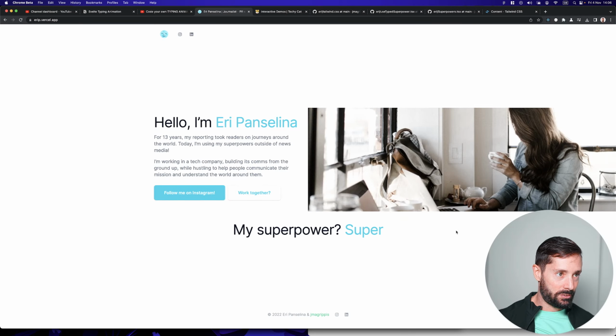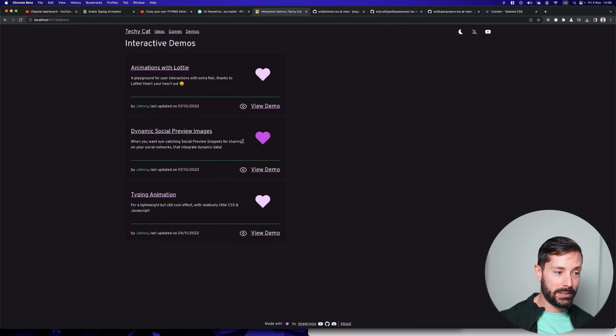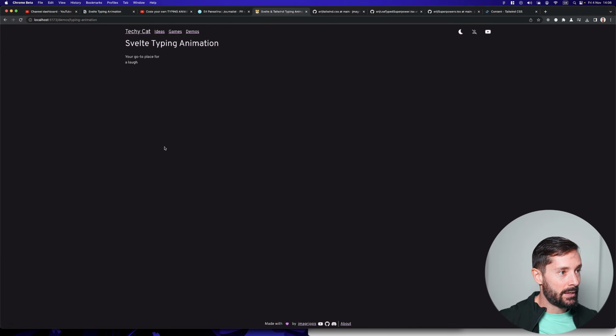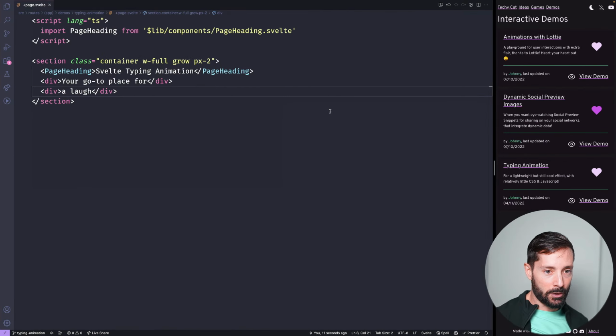We'll try to do this in SvelteKit. I've already created a new demo page in our SvelteKit app, the TechieCat SvelteKit app. You can find it for free, open source and free on GitHub as well. And I suppose we'll jump straight into the code.